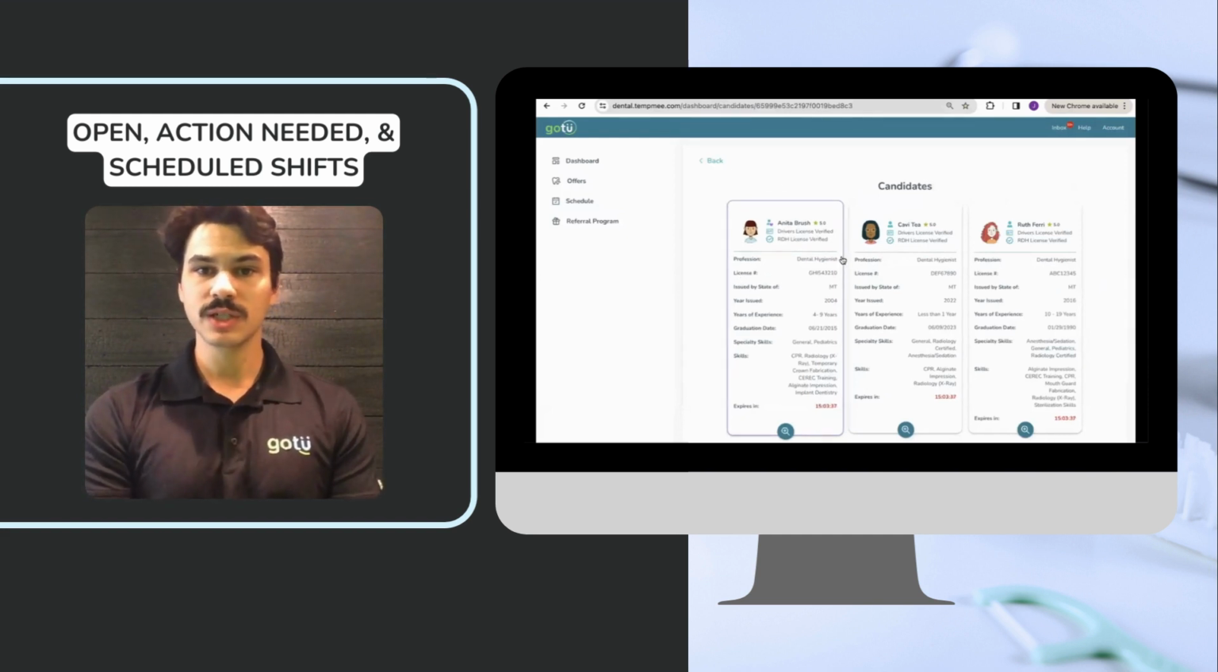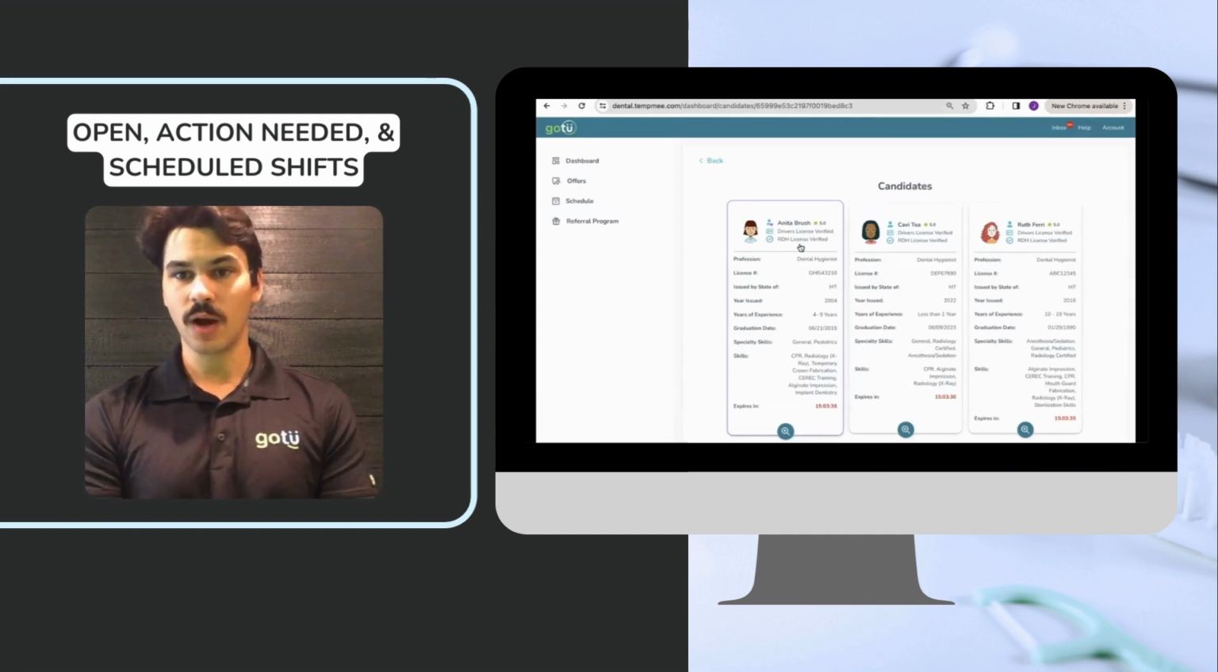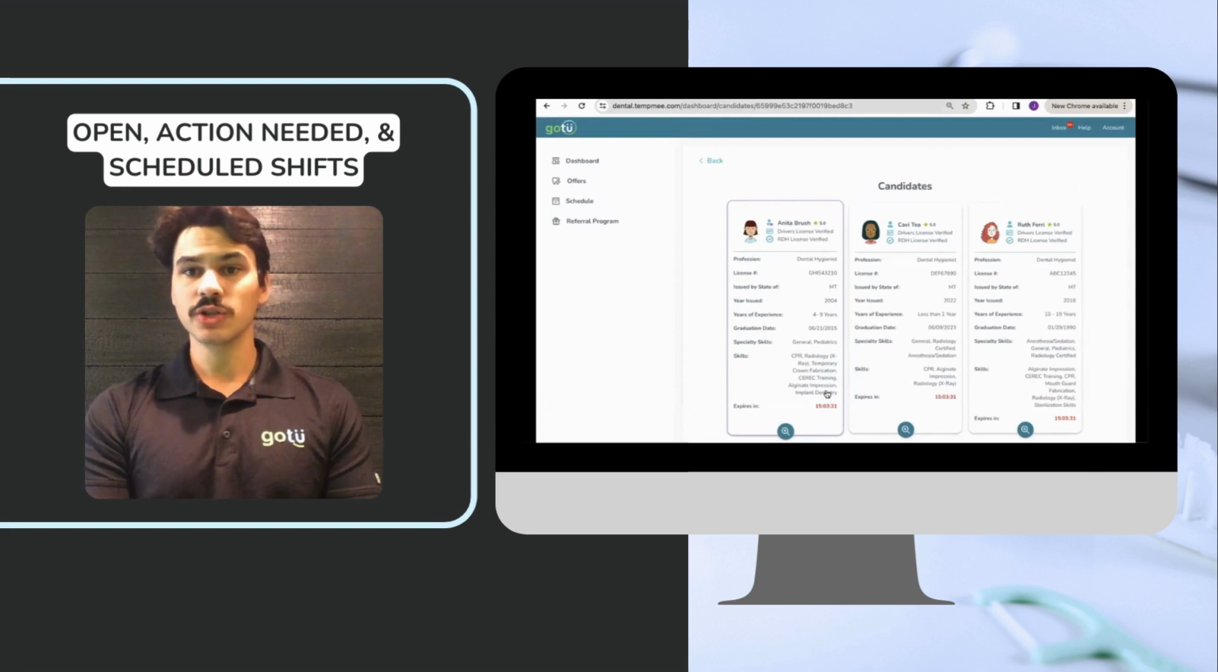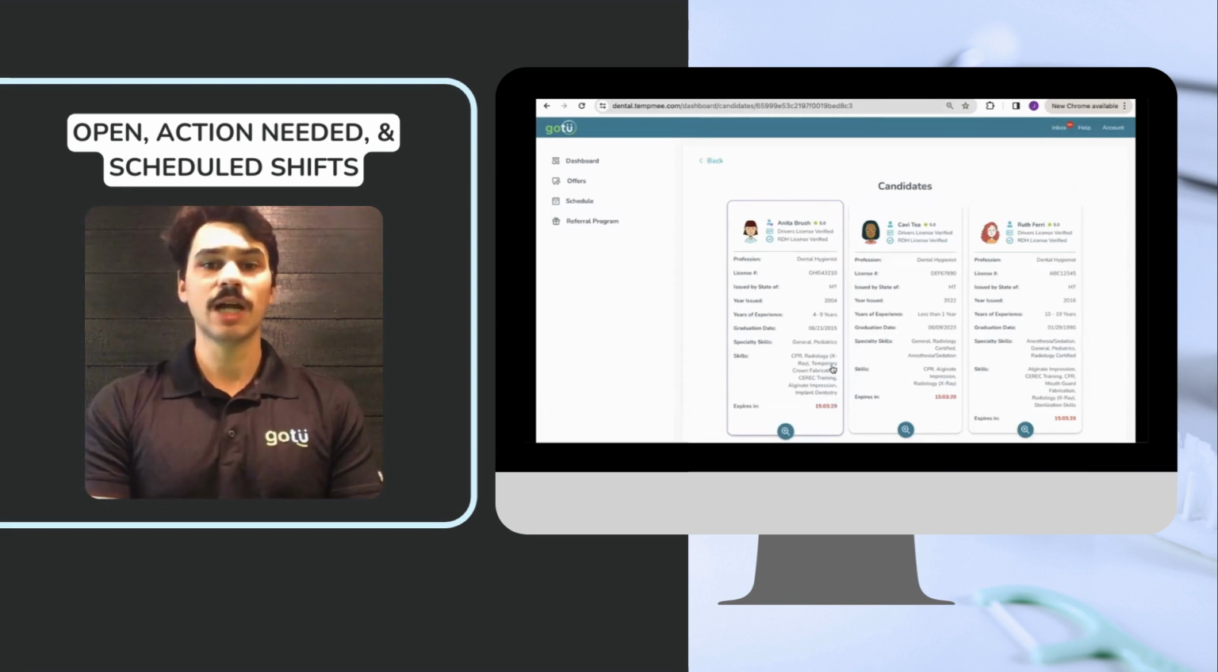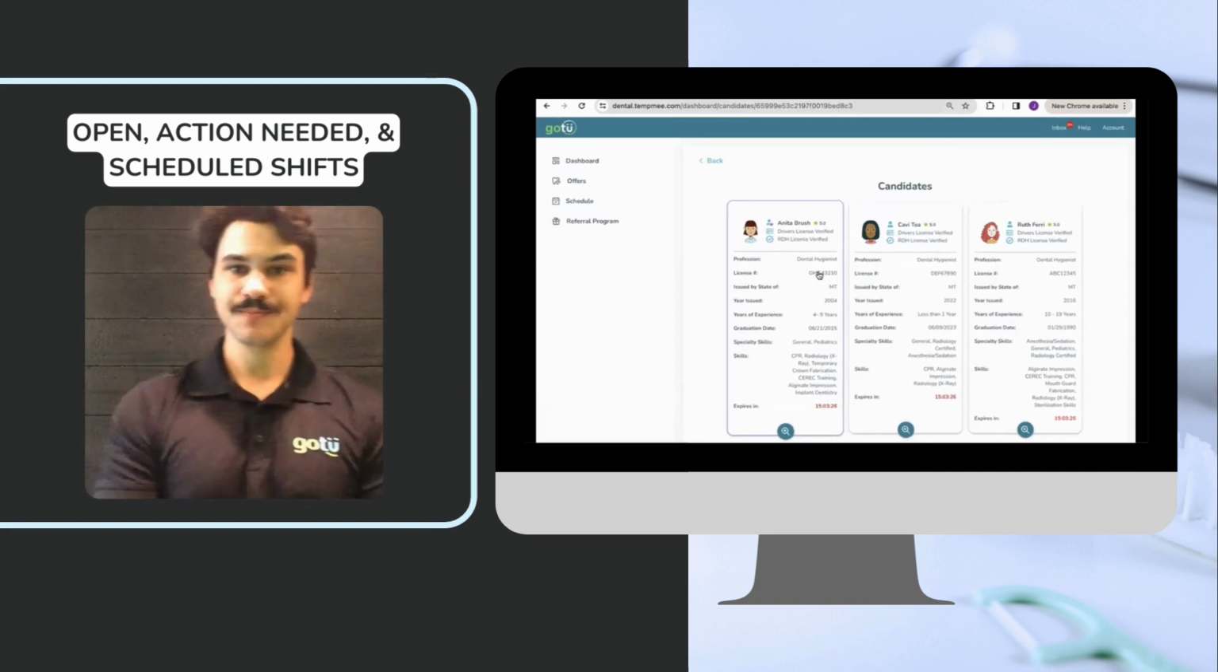So on here, you see the star rating that was given by other offices, their years of experience, specialty skills, the skills they have obtained, and also you can see the expiration time, so how much time you have left to respond to that offer and confirm them to come in and work that shift in your practice.